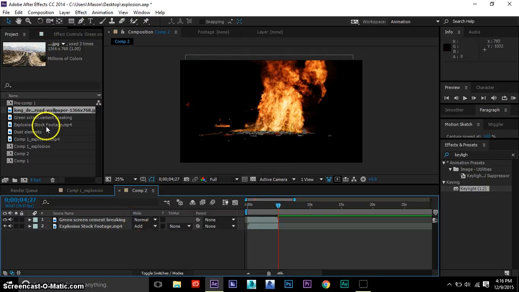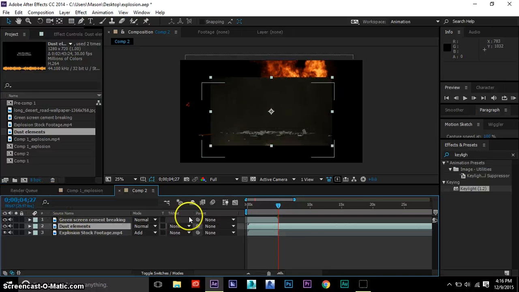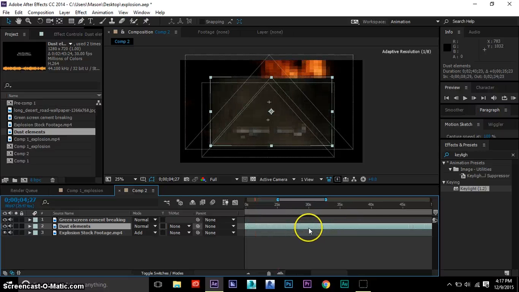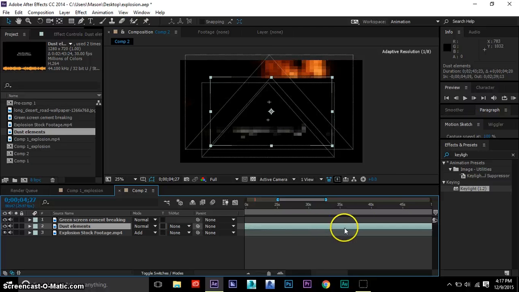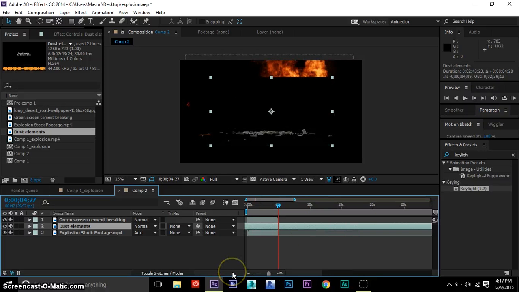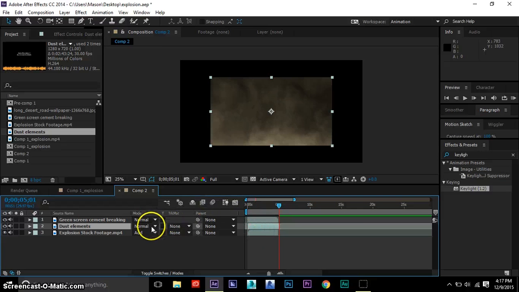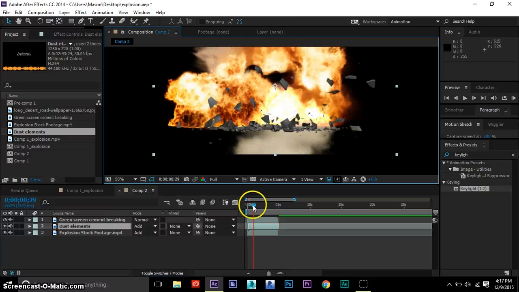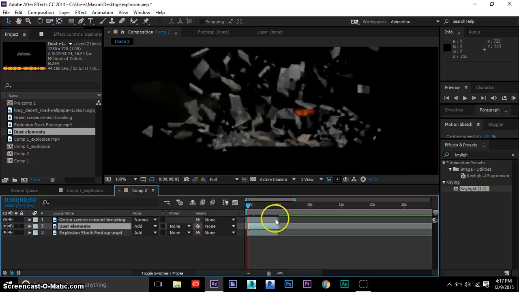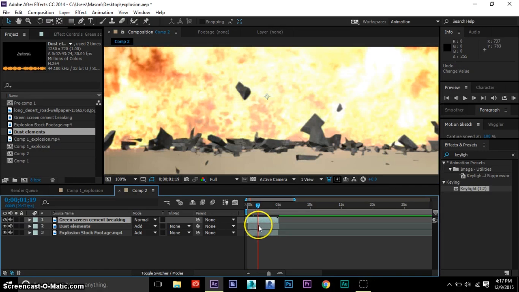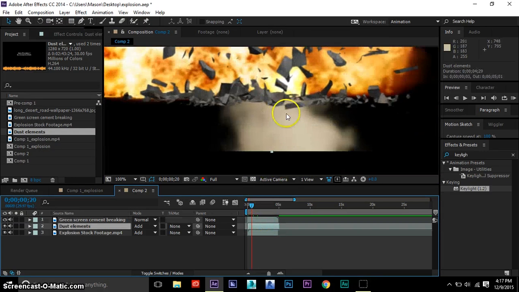And alright, so on our dust layer, let's go ahead and find a point that we're going to want to do. And I think about right there will do. So hit Alt left bracket and trim this up. And hit Alt right bracket. And if we change this from normal to add, we'll be able to see everything else again. So, alright, so in the beginning, let's bring our dust element up here.